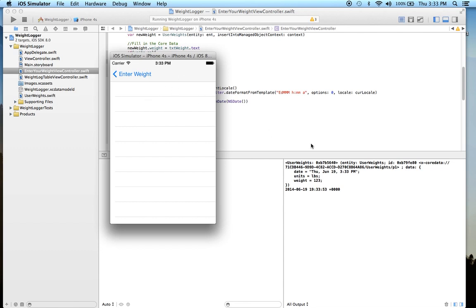It doesn't display anything, but here's what we've saved. So we've saved the date in this format: Thursday, June 19th at 3:33 p.m. The units are pounds, and the weight is 123. Now here's the output if you just simply did NSDate. So this is what you'll have as your output instead of a formatted date like this.